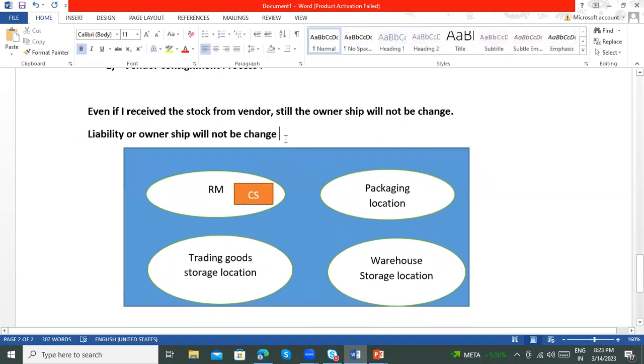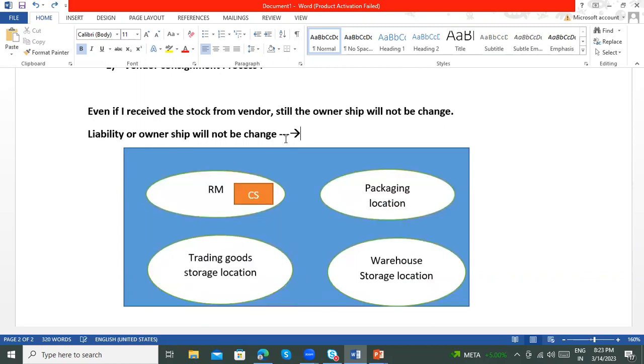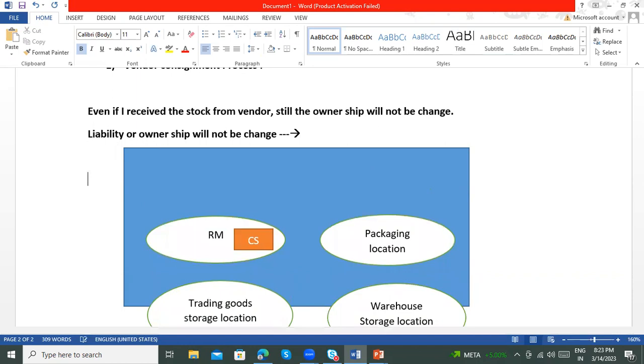So when will the ownership change? After the payment process is done? No. After we consume it, or we transfer it into my own stock. I just give the place here.